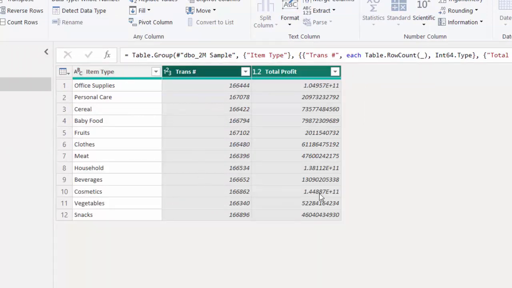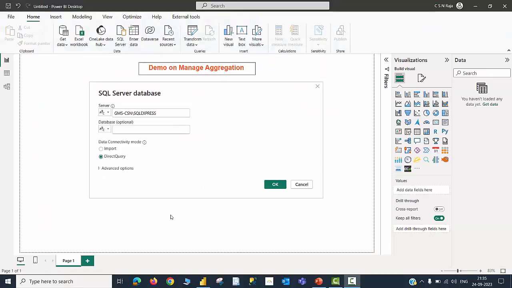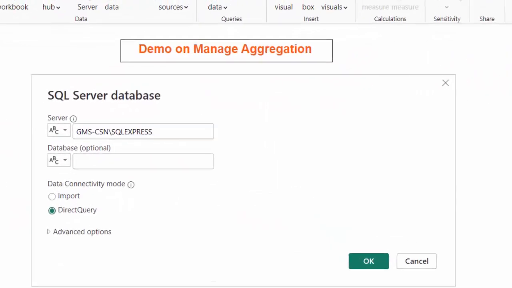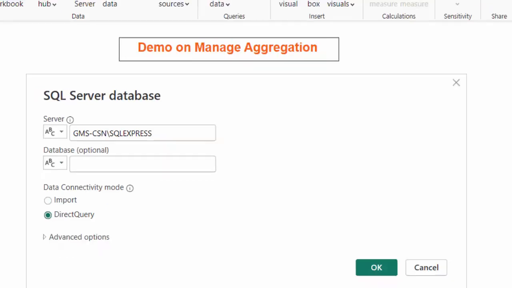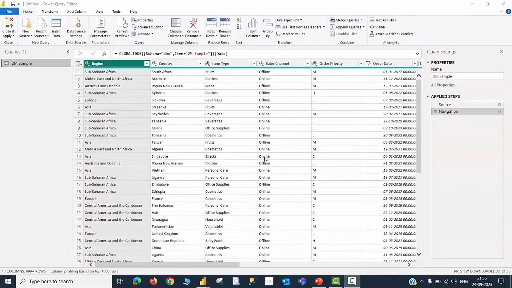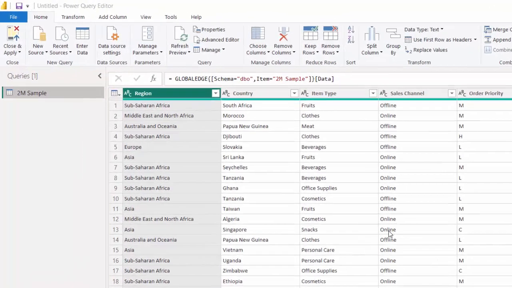So this is a simple introduction about aggregation, which may be useful for all of us at least once in a while. So please make a note of this. I am now going to provide a demo on another topic, and this topic is called Manage Aggregation. I would like to get data using direct query from the same database and same table. The 2M sample query is now in my Power Query editor waiting for my command.